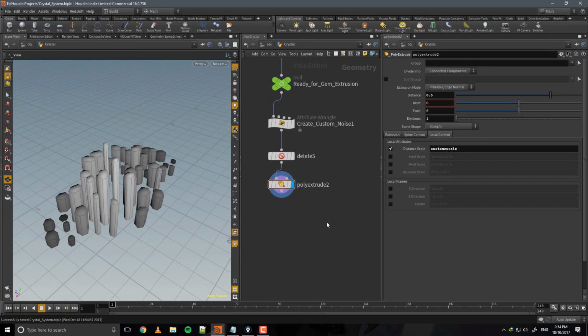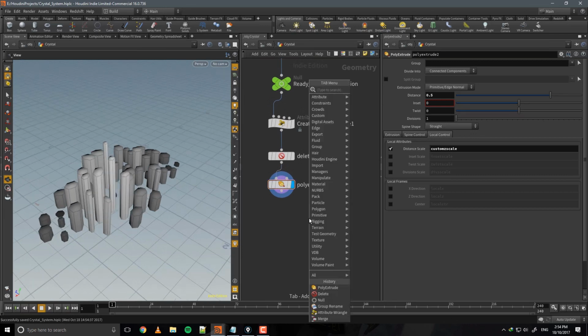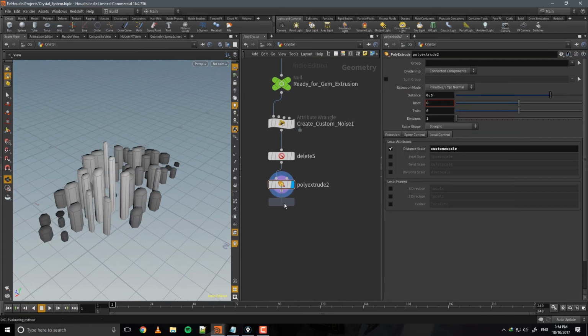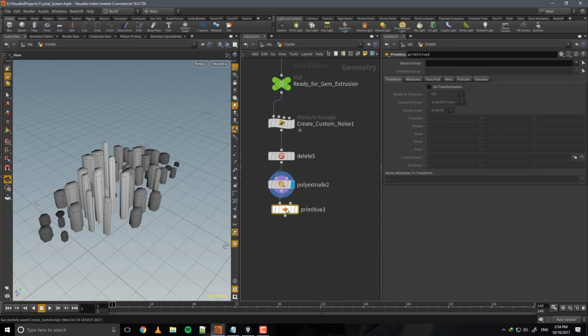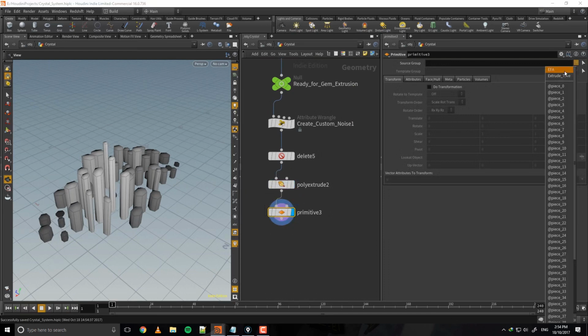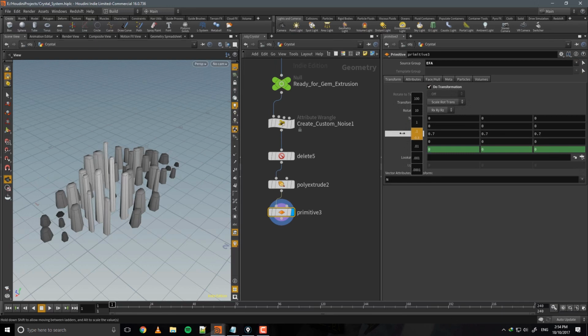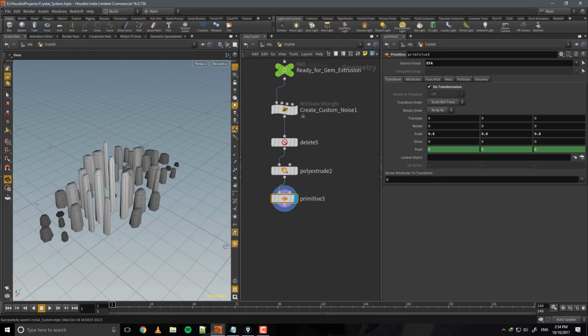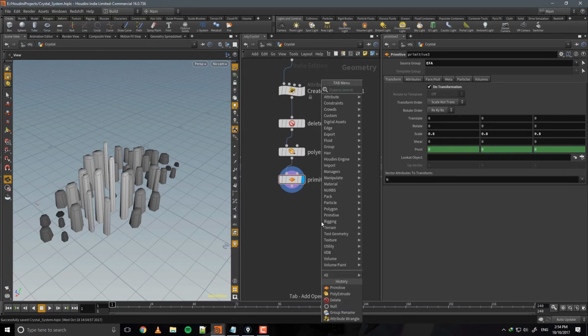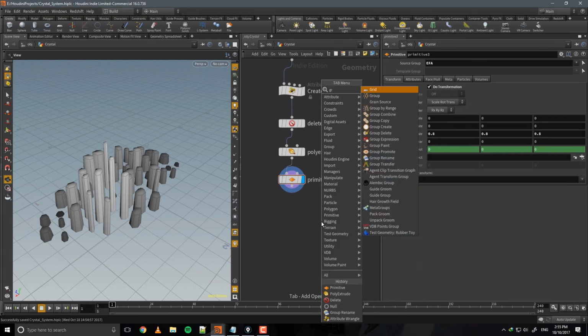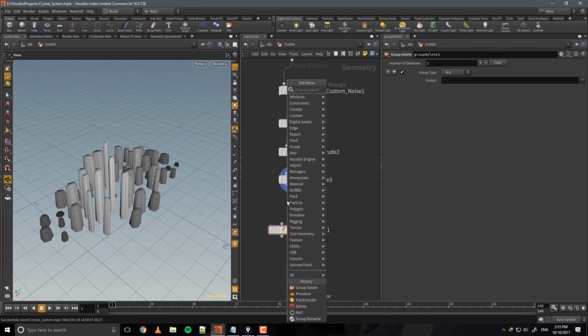And now what we're going to do is just inset a little bit. So I'm going to say primitive wrangle again. And using my EFA group, I'm just going to say inset it maybe 0.8 amount. And then I'm just going to clean up everything else. So I'm going to say group delete, as well as attribute delete.